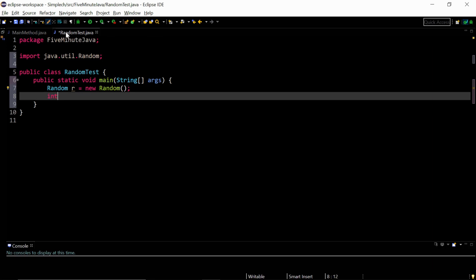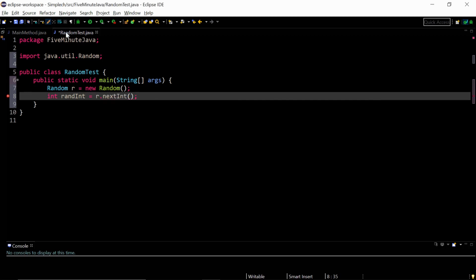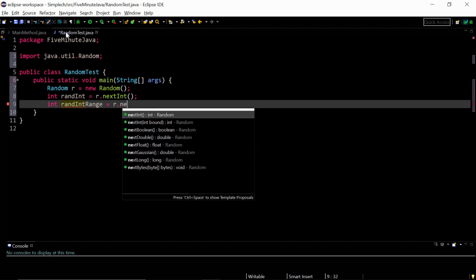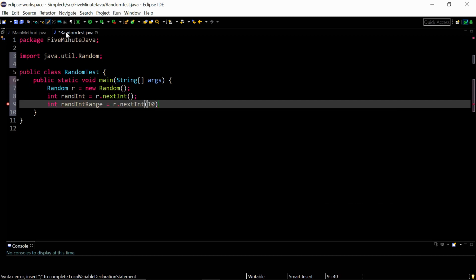Now I'll show you how to do that. If you want to generate a random integer, you would do r.nextInt, and that would create a random integer. If you want to create a random integer within a range, then you would do r.nextInt, and the integer you put in would be the top bound. That means the random integer would be generated from 0 to 99. It wouldn't go to 100 or above.